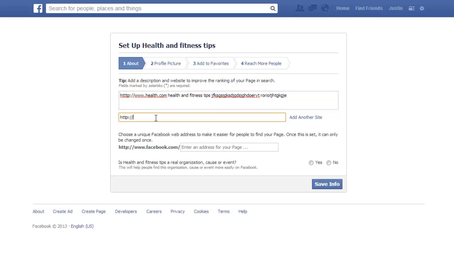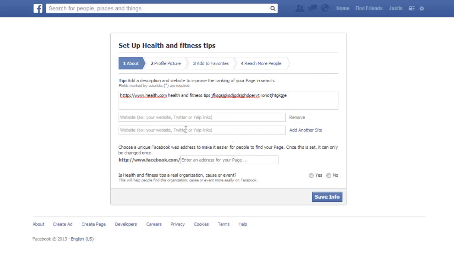Now, in here, you can go ahead and put your website again. And if you want to add another site, feel free. I don't recommend adding too many sites, just one or two is sufficient. But you can add your Twitter as well and all your social media sites too.